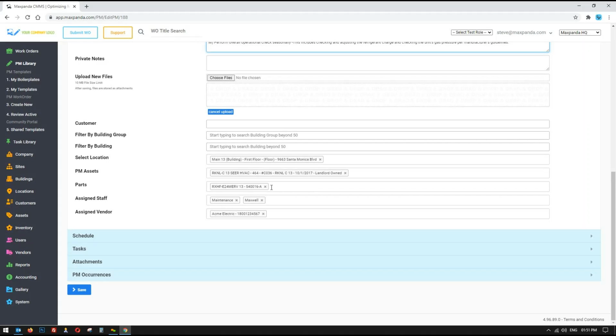If you recall, I pre-assigned parts to the asset, so I don't need to put those filters here. I can put maybe a different part. So now 4 parts will come up in the PM work order when it generates.